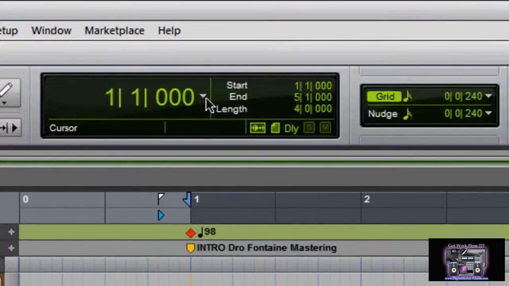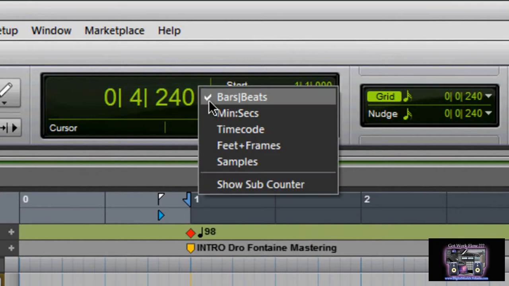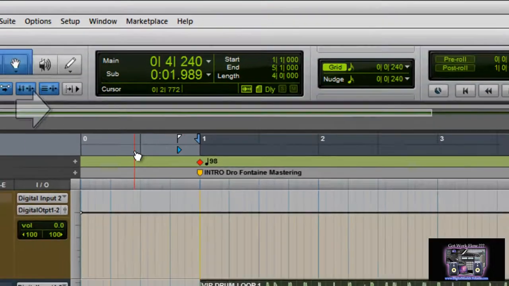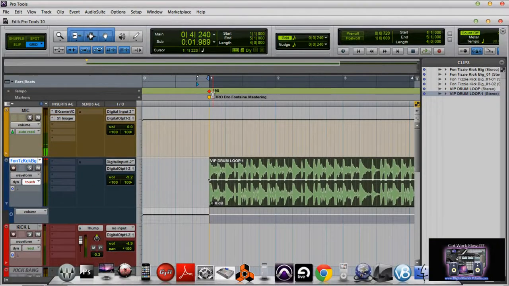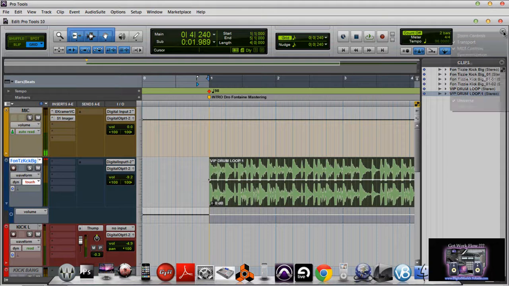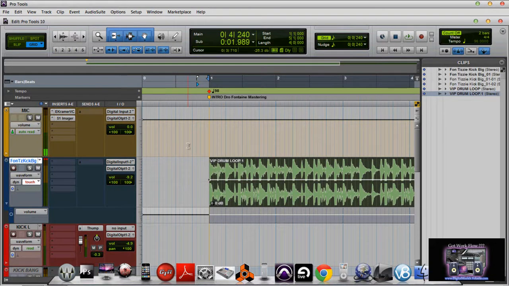You can also select and show the sub counter, so if you want to know where you were as far as minutes and seconds, because you might want to know exactly how long your track is. Above here on the main, this is bars and beats. It's going to go 1 bar, 2 bars, 3 bars, 4 bars, etc. Down here, this is going to be minutes, and this is going to be seconds. Okay, we're going to take that expanded transport off. I'll bring my zoom controls back, and we'll close this clip band down.